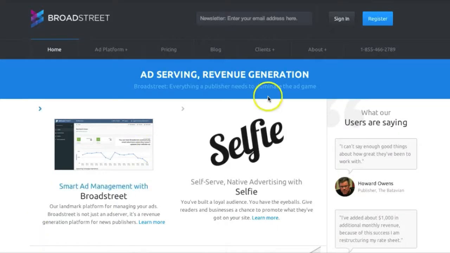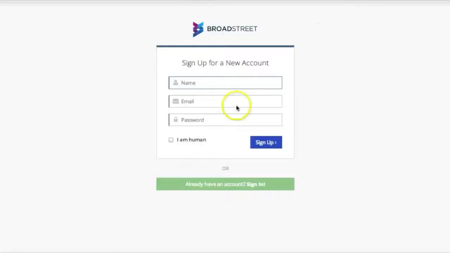So here we are on the Broadstreet website, and you can see we have the sign-in link up here and also a register link. So I'm going to click on register, and I'm going to say Broadstreet Demo is my name. Kenny plus demo at ads.com, and then I'll set a password. So once I do this, I'll get a welcome email with some of my information, but we'll jump right into it.